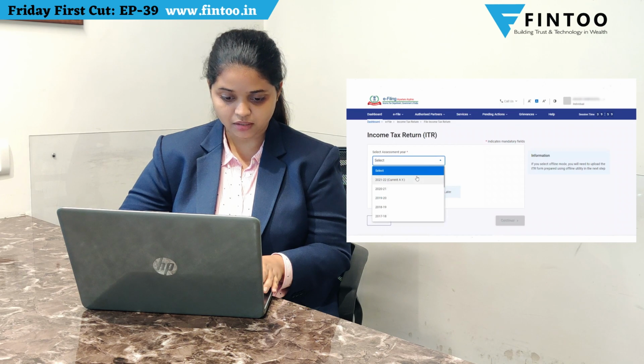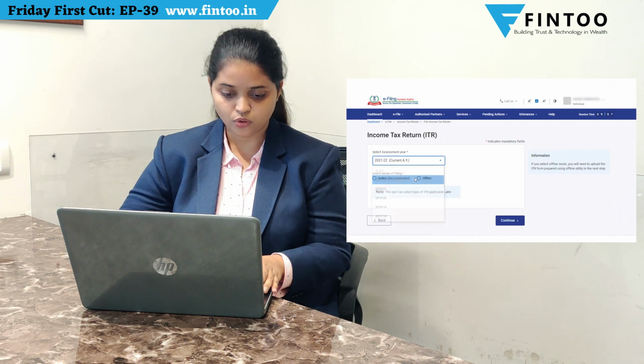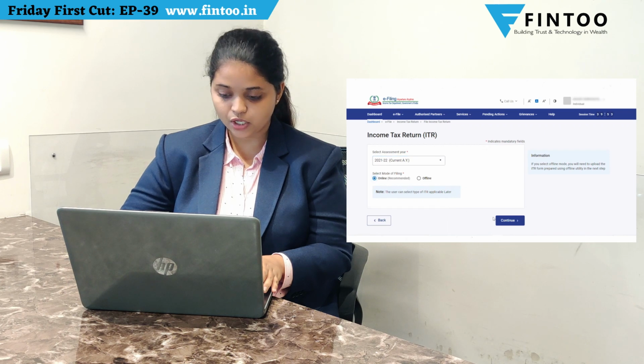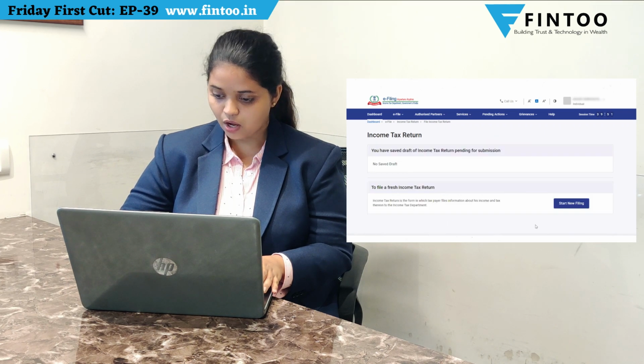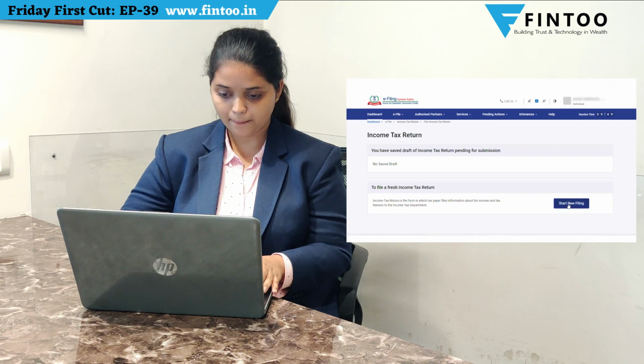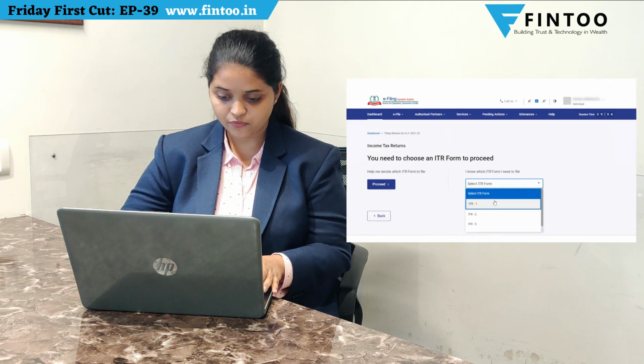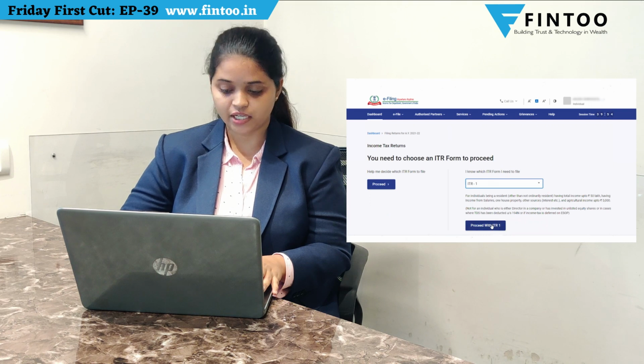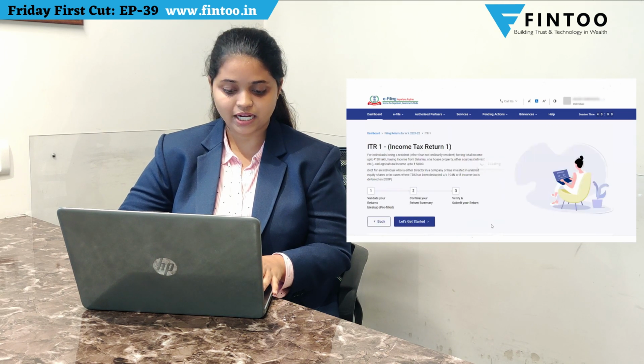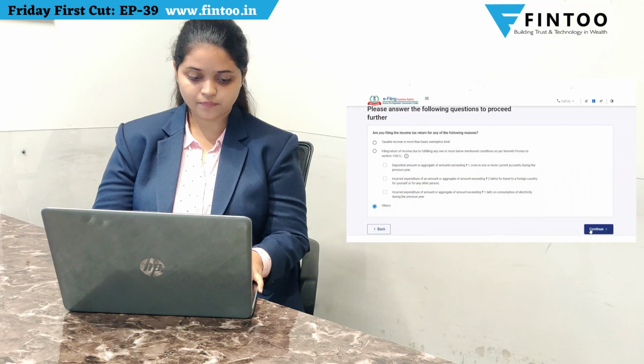Select the assessment year, that is 21-22. Select mode of filing, that is online mode, and click on the continue button. Now click on the start new filing. After clicking on the individual, click on the continue button. Select the ITR form, that is ITR 1. Now click on the proceed with ITR 1. Now click on the let's get started. Now click on the other button.